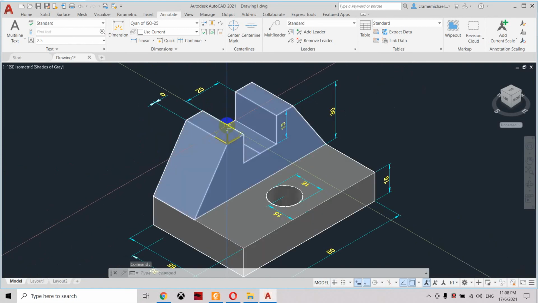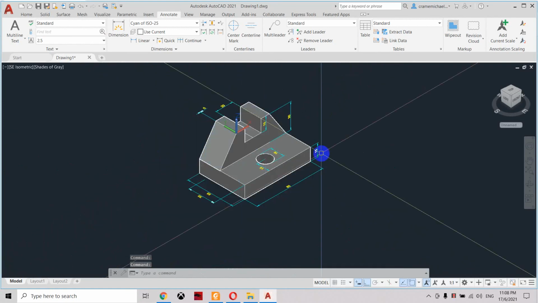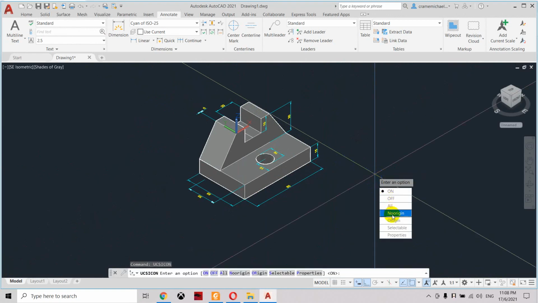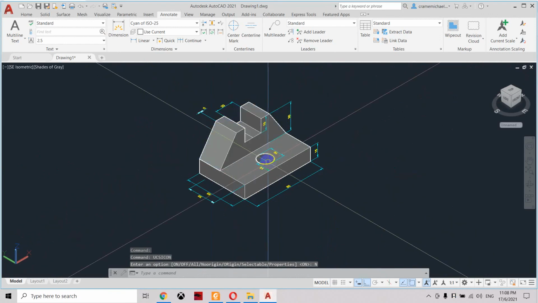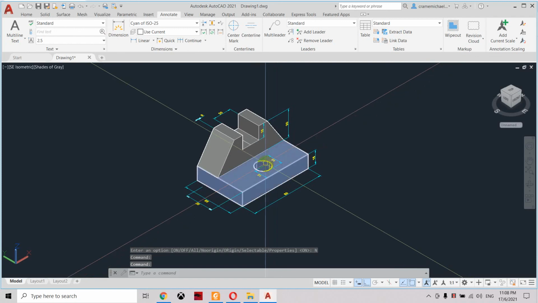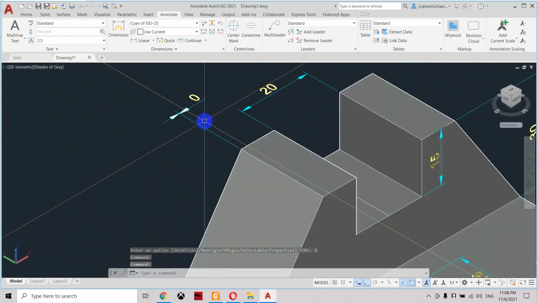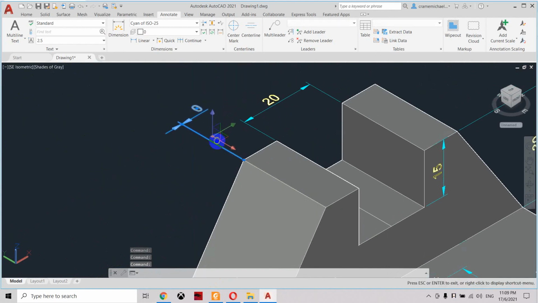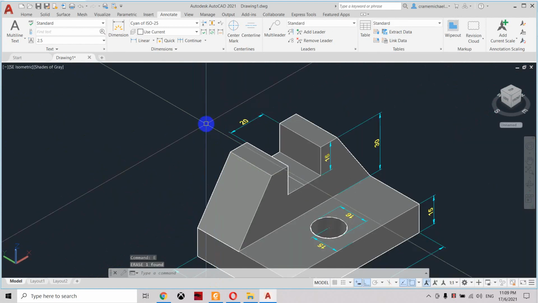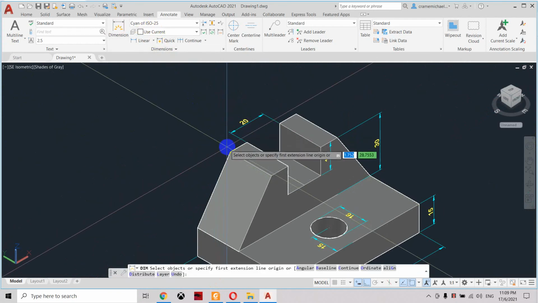Now let's hide this UCS icon. Just key in UCS icon and then set no origin, so we can hide that UCS icon and we can see the objects much more clearly. So that is how to create this object and place the dimensions based on the requirements. We have missed out this one, so let's add it in.